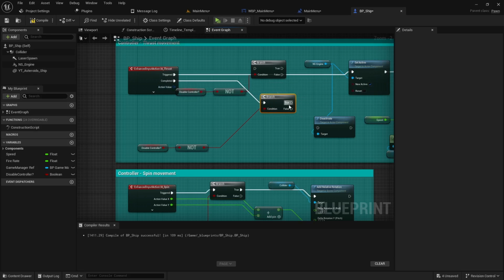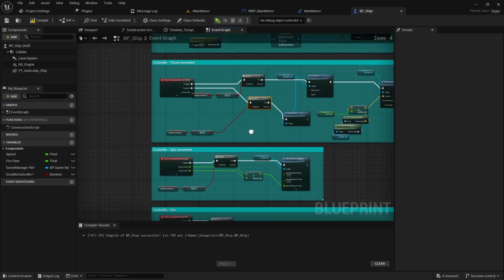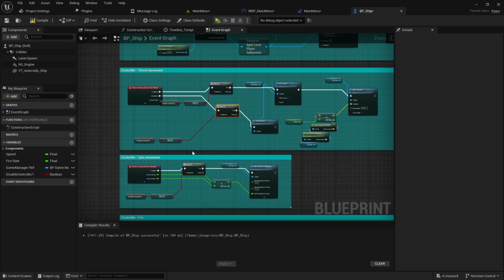Come into here, into completed, true into that, and then triggered here and true into this. And that should control the movement logic for us. So compile and save on that one.